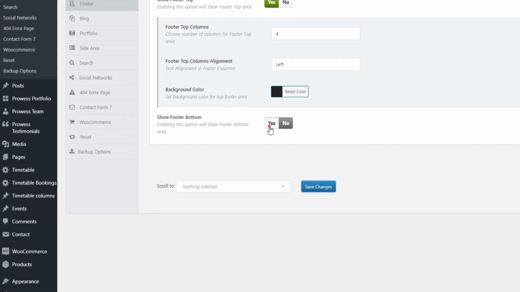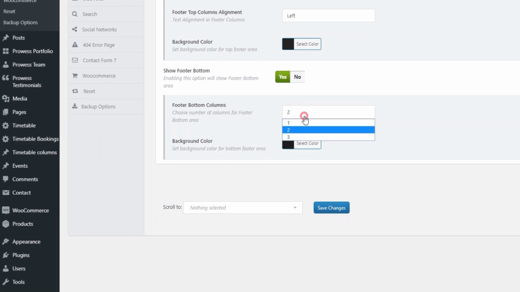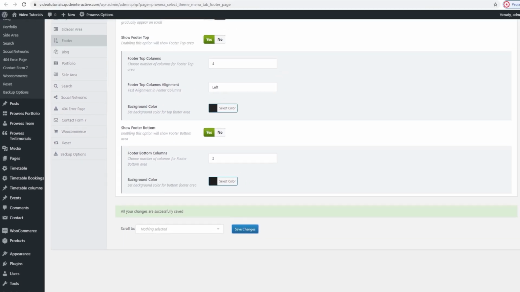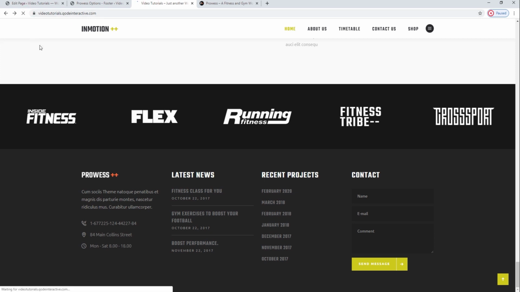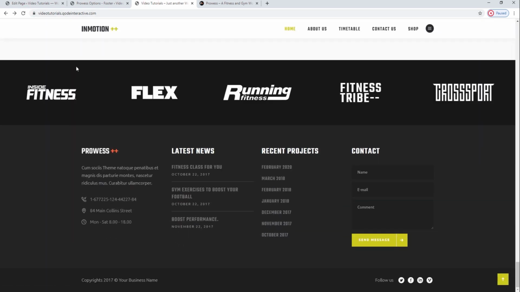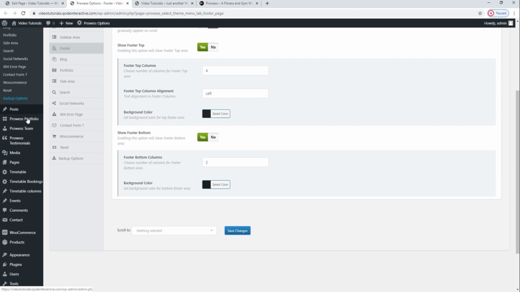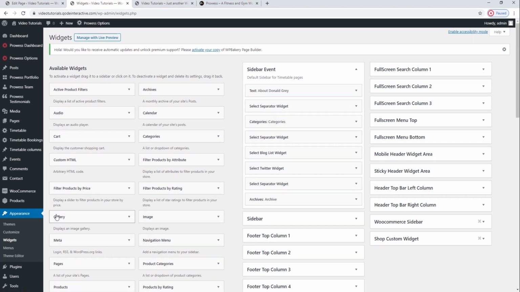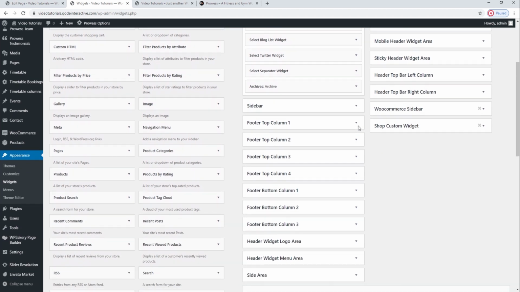I'll bring it back. Here you can also choose between 1, 2, and 3 columns, and select background color. Save changes. When we refresh, everything looks right. Now we'll go to widgets in the Appearance Widgets section. Here are the settings for the footer top. Each column is a separate widget area.